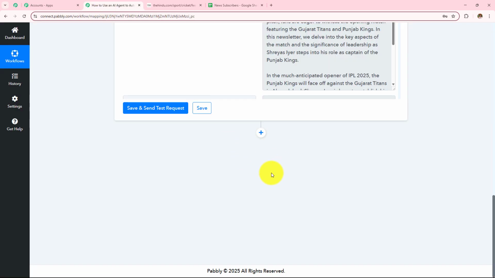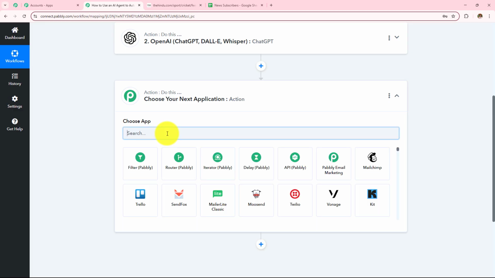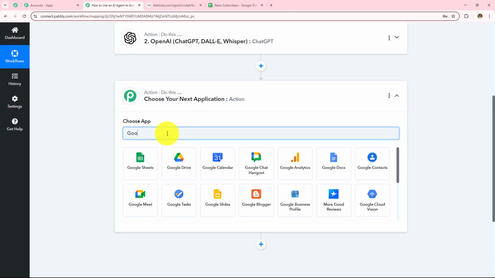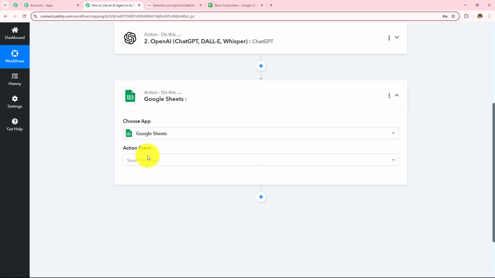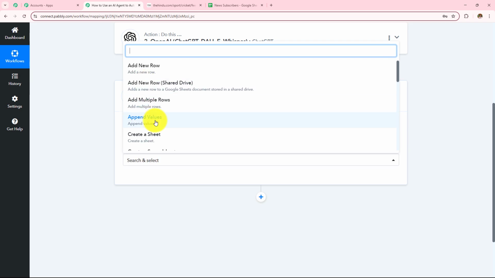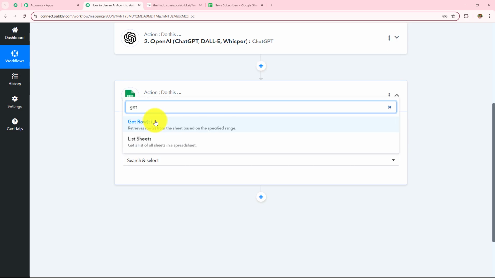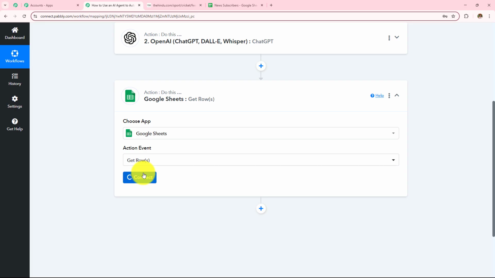So first I have to make the connection with this particular spreadsheet where I have all the details of my subscribers. So I'm going to click on this add action button, and then I'm going to search for my action application, which is Google Sheets. And then in my action event, I'm going to select get rows and then click on this connect.